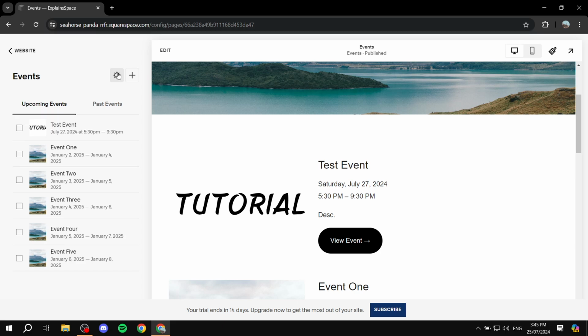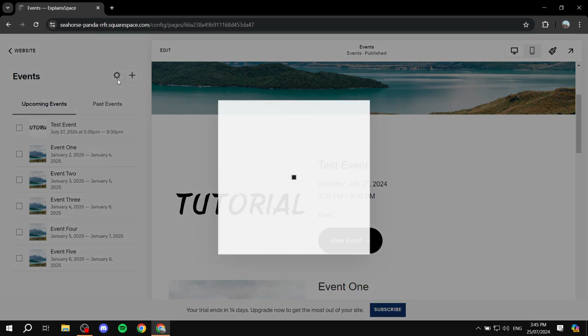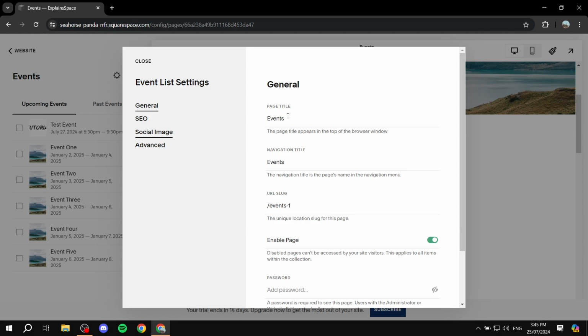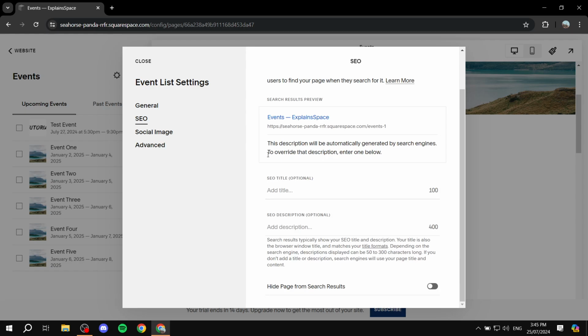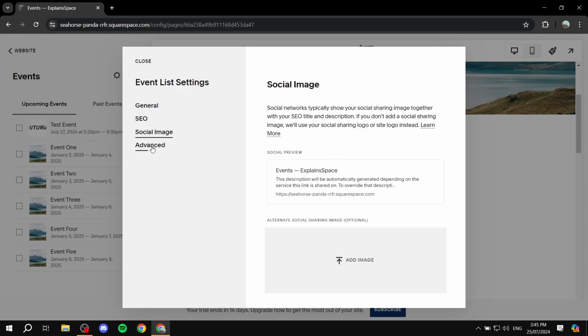But if we click on the settings for the events tab itself, it's even going to show us more settings here. So the page title is going to be events, navigation title is events, the slug for URL, enable page, which is obviously going to be turned on, and keep it as on as long as you want people to actually access it. And you can simply add a password to it if you would like. But we also have the SEO settings, social media, social image, if you want to upload one.